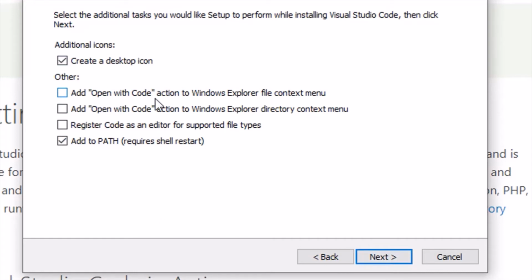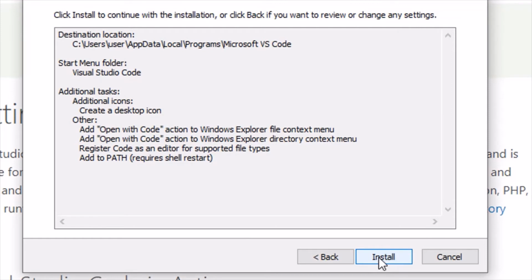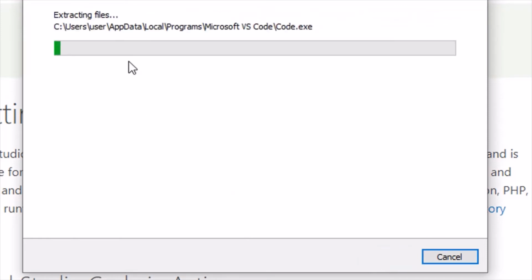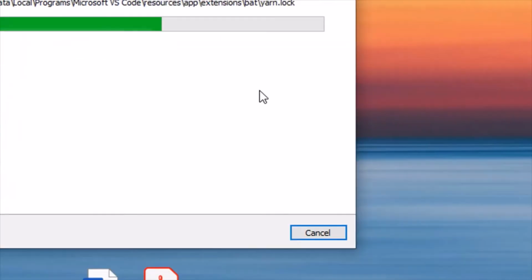These are optional checkboxes, so I'm clicking them because I want it to launch, and I want it to create a desktop icon. If you want, you click on that, otherwise if you don't require it, you should not click on that. So you will click on install. Whenever I click on install, the process has started and it will take a little time.